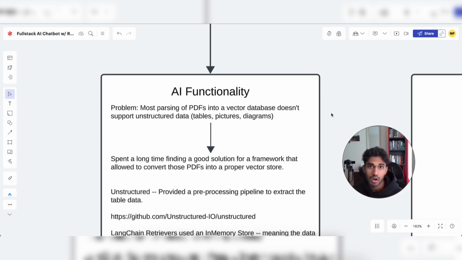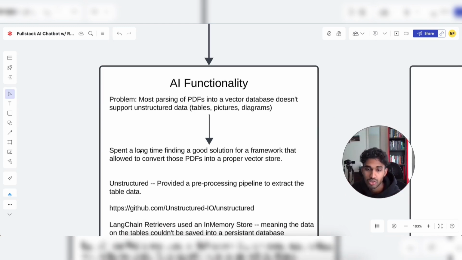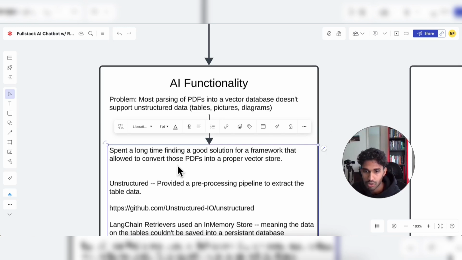A lot of these parsers really don't have the ability to understand that the thing over here on this table equates to this thing over here. And so that's the hard part with unstructured data. A lot of the project was really spent finding a good solution for a framework that allowed me to convert those PDFs into a proper vector store.